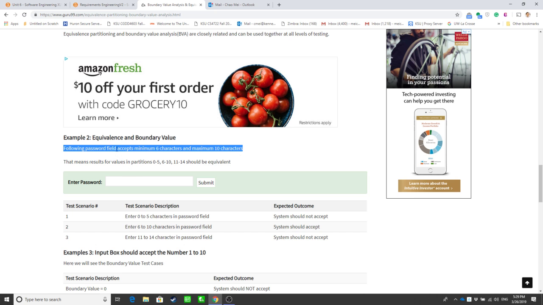So the password field accepts a minimum of 6 characters and a maximum of 10 characters. We just want to test this single functionality. It's still 7. So let me know what the 7 values are and what the expected outcome of those values is.